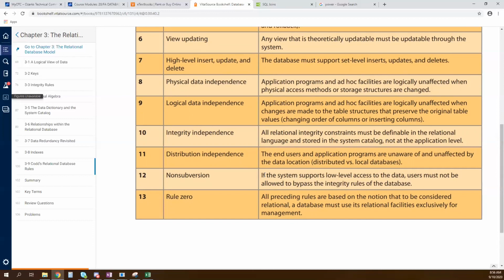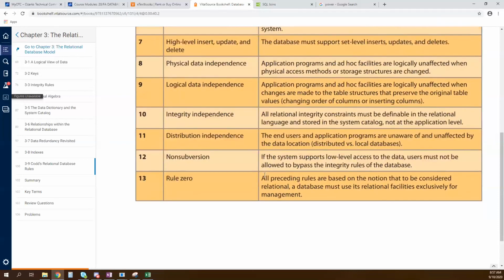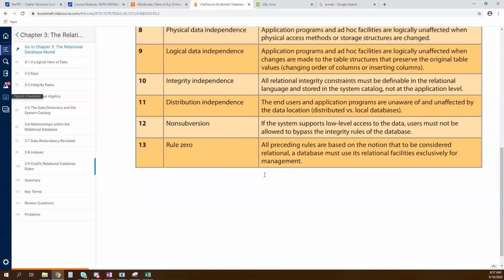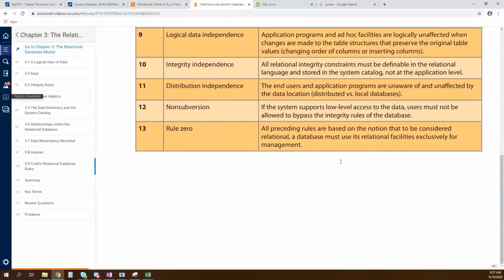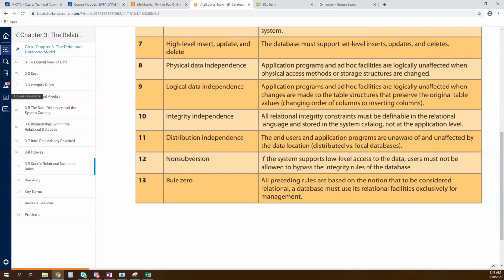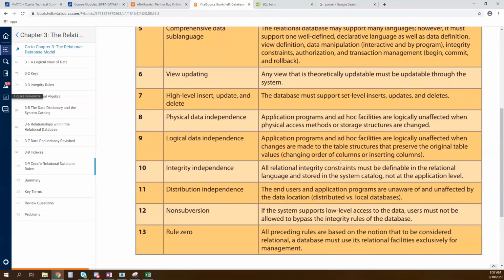In Rule 0, all preceding rules are based on the notion that to be considered relational, a database must use its relational facilities exclusively for management. So what that means is I shouldn't be using my database management facilities for other purposes other than managing my data. So I don't want to be using it as like my sales system or something like that.